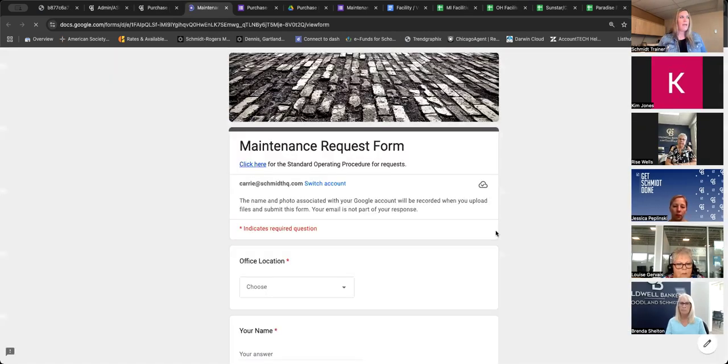So when you click on that, you'll see it just like the purchase rec. It's a Google form. It will populate a Google sheet for tracking on the back end. There's also a job aid here. I'm sorry, it's our SOP, our standard operating procedure, linked through right here at the top. And this is going to be important as we learn how this new process works.